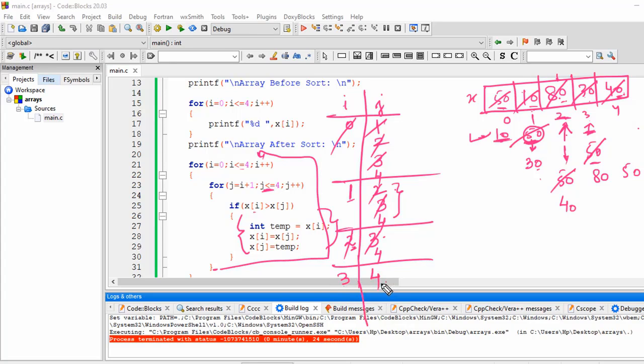j will become 4 because j is equal to i plus 1. Here you can see, now i is this 3, this 80 is x of i, and this 50 is x of j. Out of these, x of i is greater than x of j. This 80 is greater than this 50. Yes, so swapping will take place. This 50 will come here and this 80 will come here.